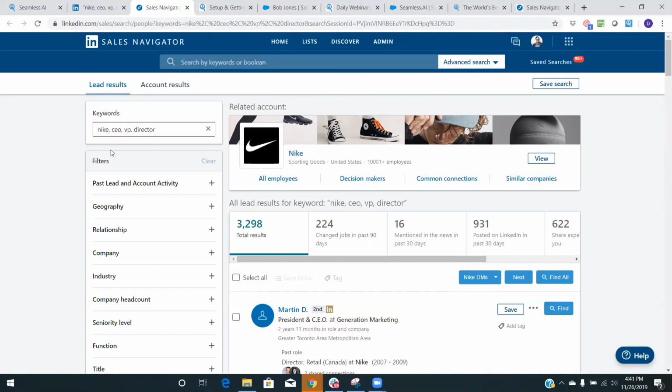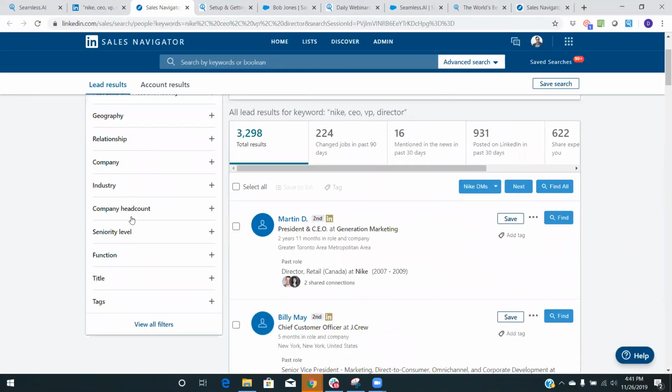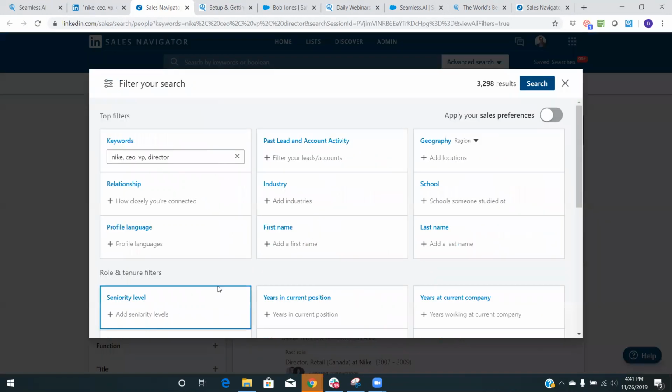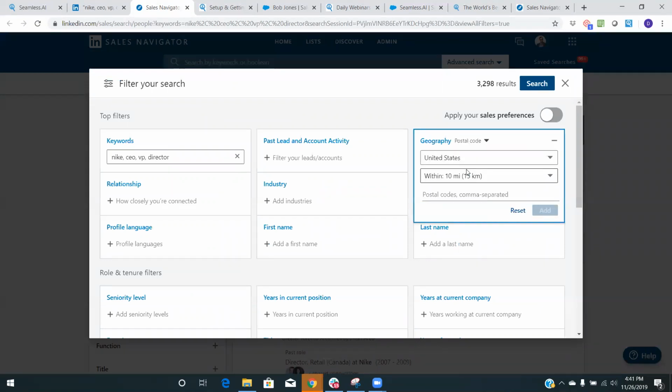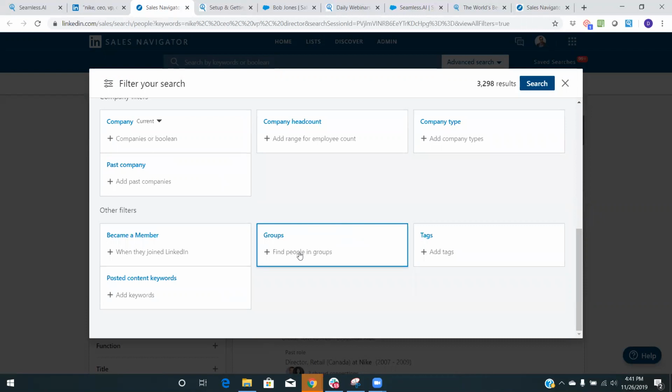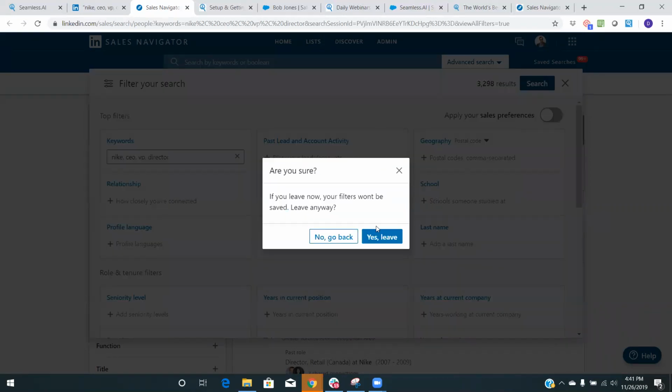So as you can see here, it's set up with the CEO, VP, Director keywords I already searched for, but I've got tons of other filters that I can deploy here, right? I've got seniority level. I can filter by a particular zip code if there's a radius that I'm trying to work within. I can look by connections, groups, posted content keywords. There's tons of stuff that I can use to filter in here.